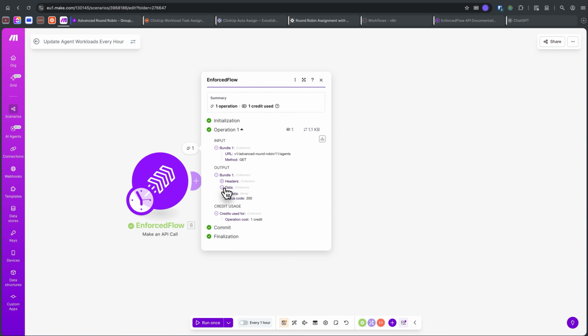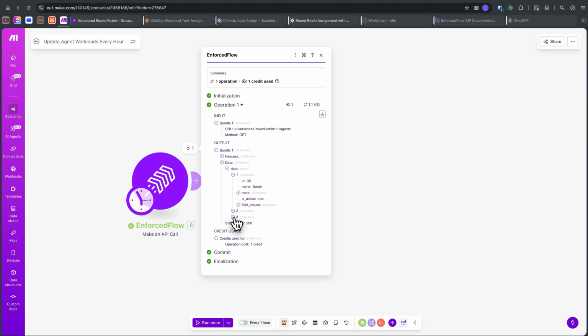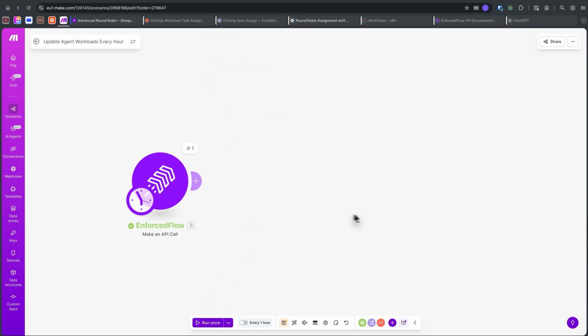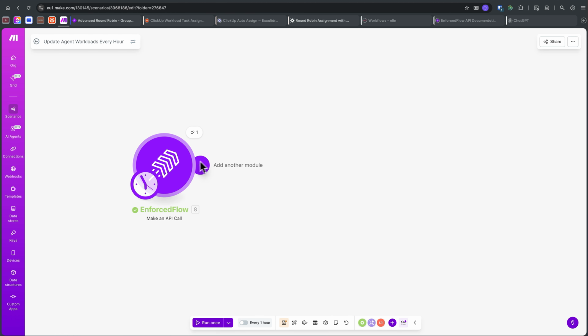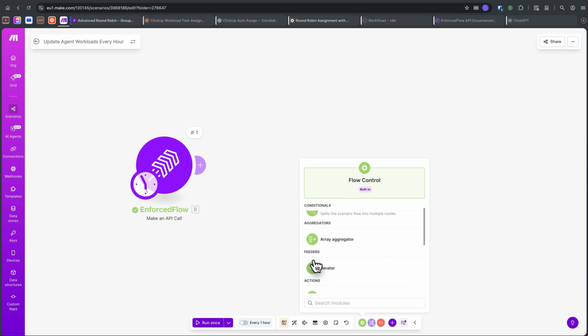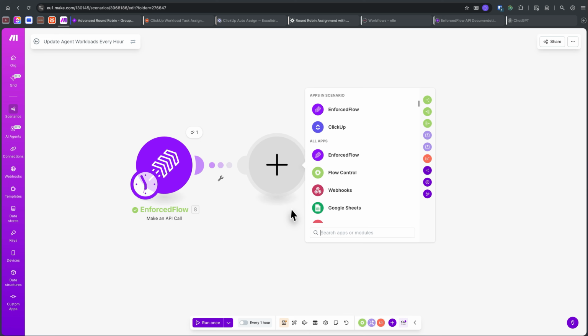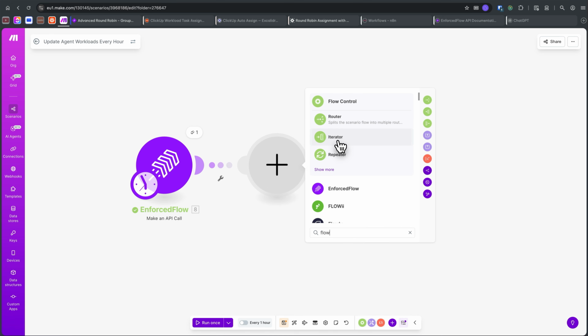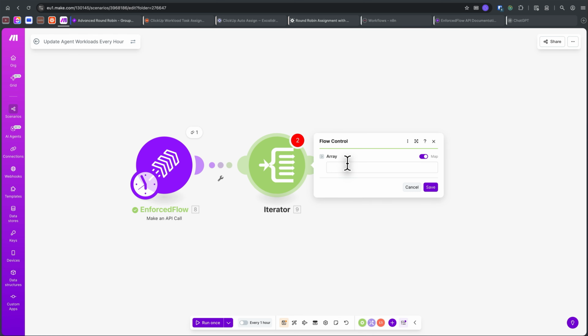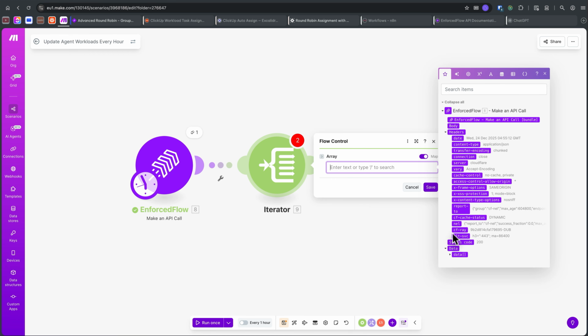So yeah, works. And under data, if I expand, I can see the 3 agents. Looks good. Now we need to loop through those 3 agents. Now in Make, there's a step called iterator, and you can add it from flow control here or even from here. Just search for flow control and under flow control, select iterator. And for the array, we just need to provide this under data, this data square brackets part right here.